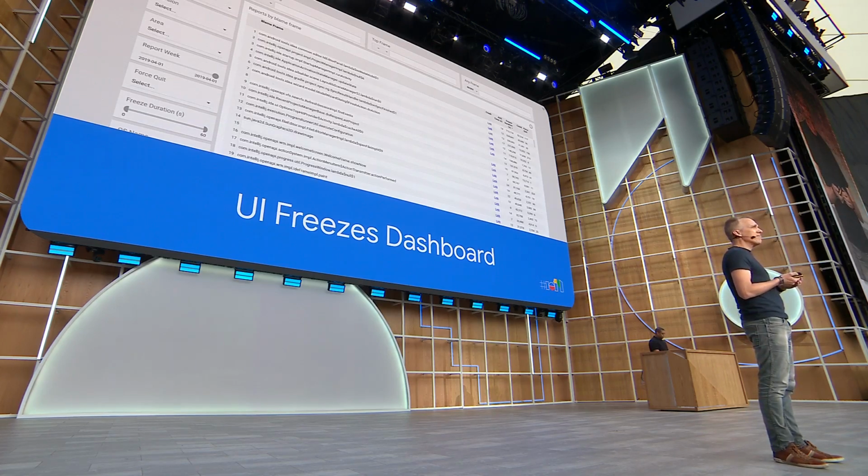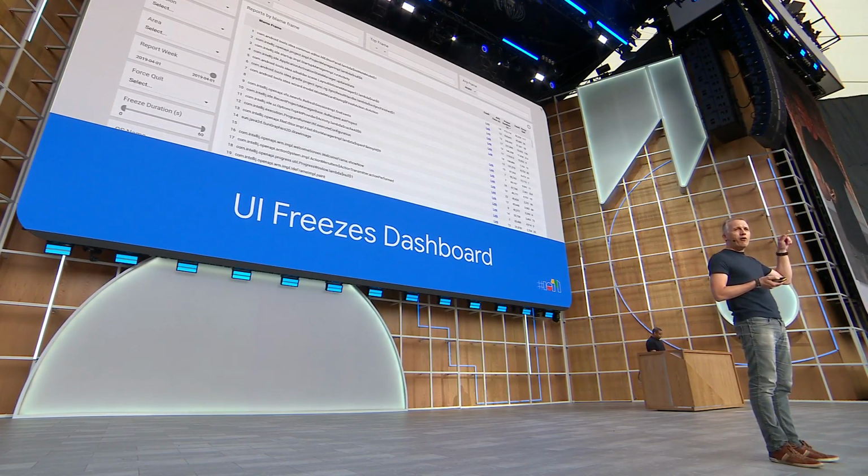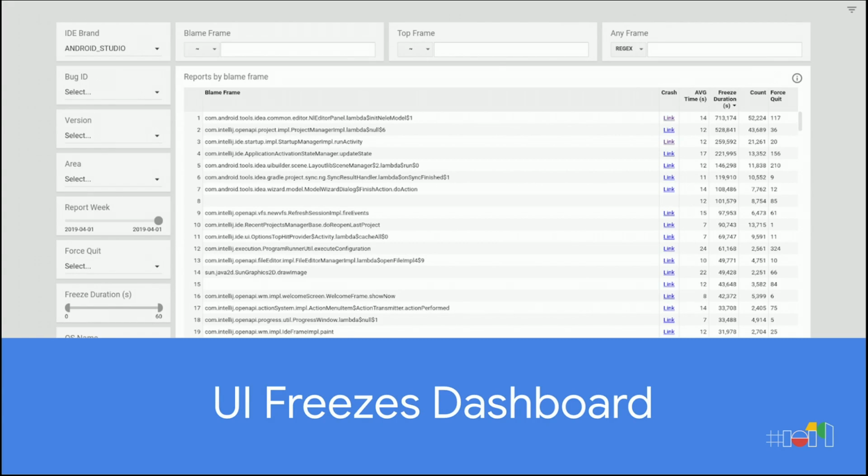UI freezes is another top concern for us. And by that, I mean something like the spinning beach ball on the Mac, right? So this happens when the UI thread is busy waiting on a slow call. To find these, if the UI thread is not responding for a few seconds, we will grab a whole thread dump and upload it to our server, and then we can put it in this dashboard. So here's an example.